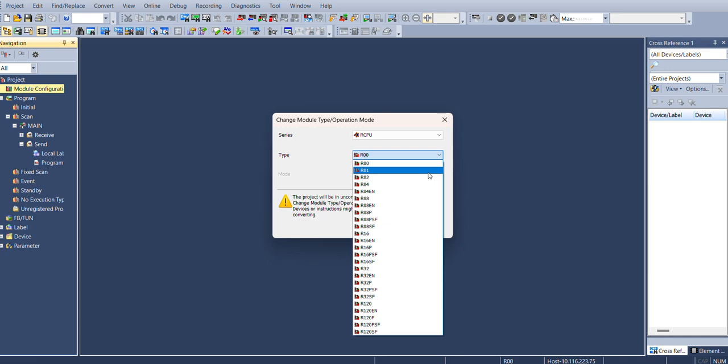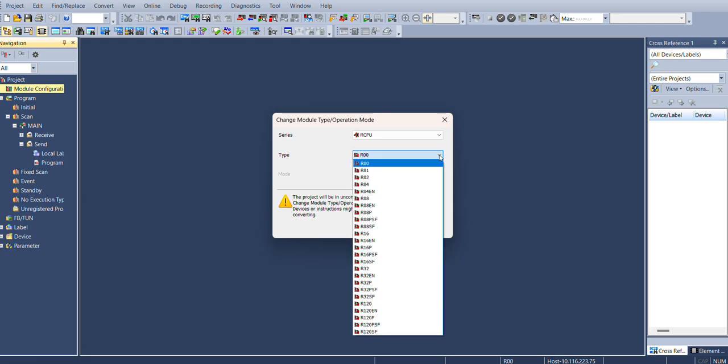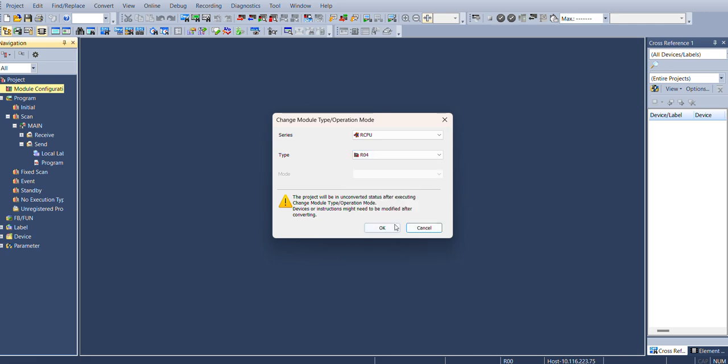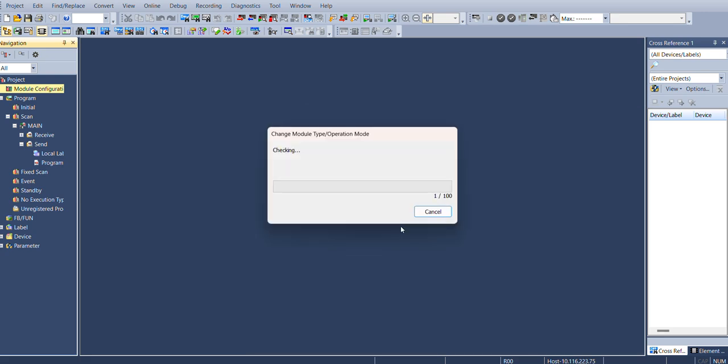requirement. Suppose this is our existing project. In this existing project, R0 CPU is already selected, but now I want to change to R04 CPU. So simply click R04 CPU, click OK, and click yes. Automatically all settings and module operations will be changed based on the CPU's model types.